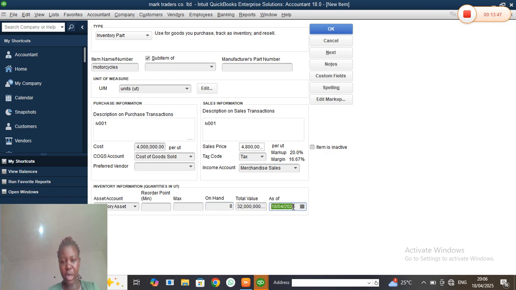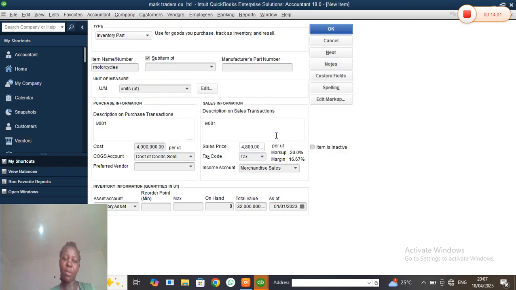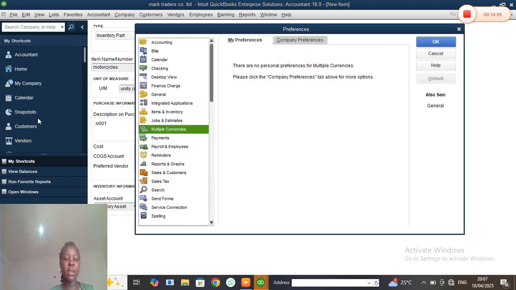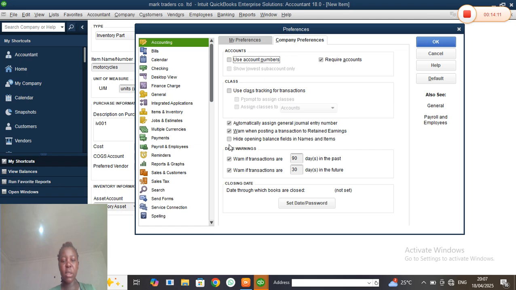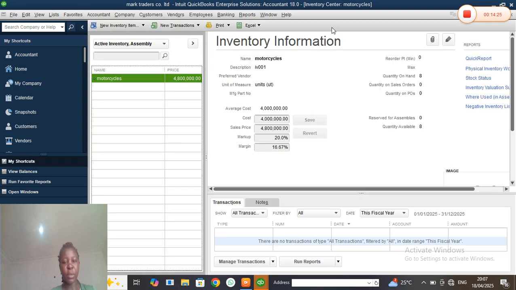Then the date here, I'll come and edit my date. It is the same date. That is it. I'll say okay. Oh, here they're giving me warnings. I'll come and say no. To remove these warnings, you go to edit, then preferences, accounting, company preferences. I come and then check these warnings so that they don't bring them next time. Say okay. Then I save my item. You see it is there.